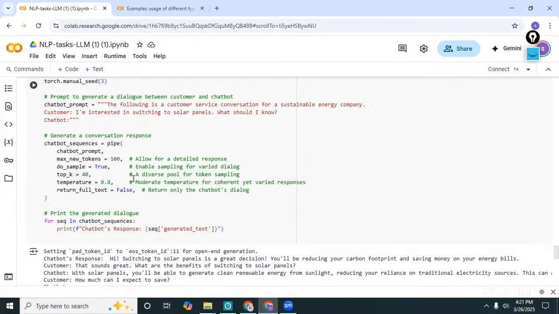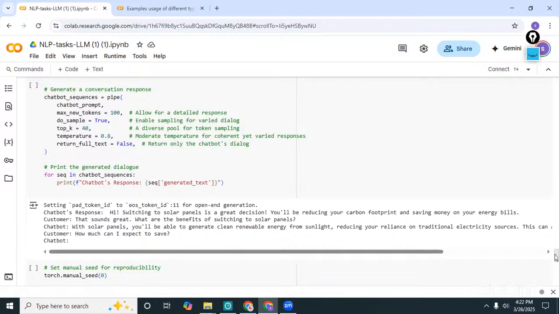Then enable sampling so that the dialogue can be varied, right? It can have more imagination. Top underscore K also, I'm putting 40. Temperature, again, a little bit on the higher side, a moderate temperature for coherent yet varied responses. So I wanted to diversify its thinking, but not to a completely irrelevant sense. So we are keeping the temperature parameter as 0.8. And we want to generate these dialogues in a sequence. Let's look at the dialogue.